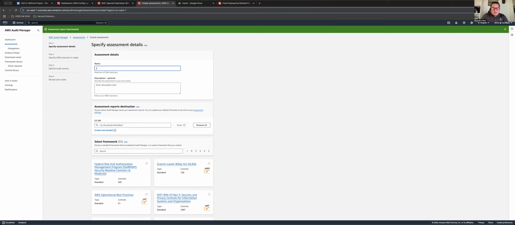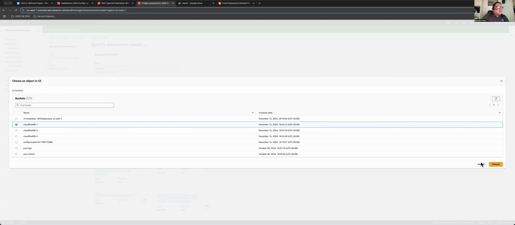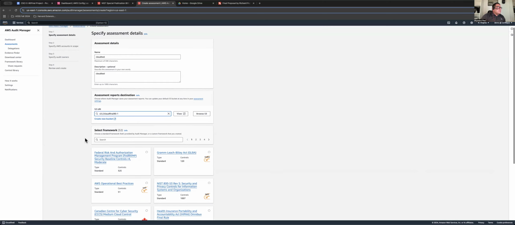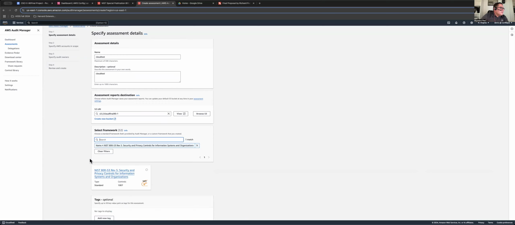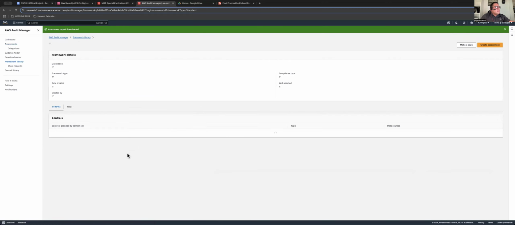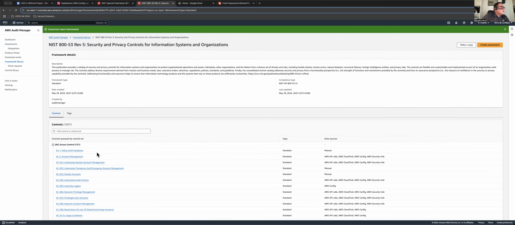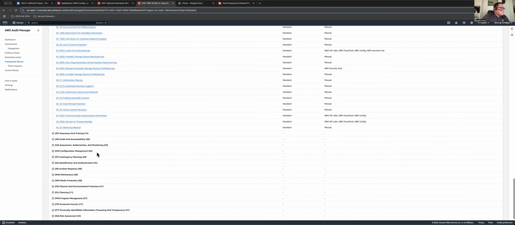You create an assessment, just call it cloud test. You choose an S3 bucket where you would want to put it. So I'll just choose one of mine. Normally in this use case, you would have an audit location where all your audit files would go. And then you select the framework to run your audit against. So here we will choose NIST, select it, and there it is. All the controls that will be run against it.